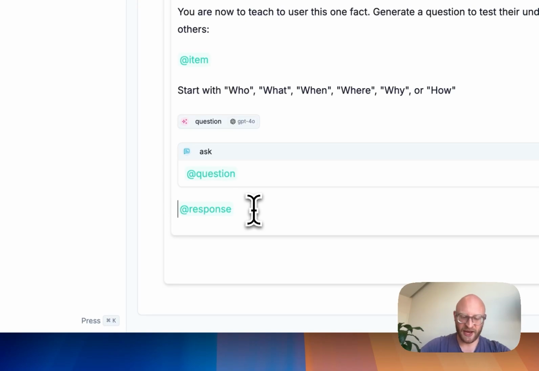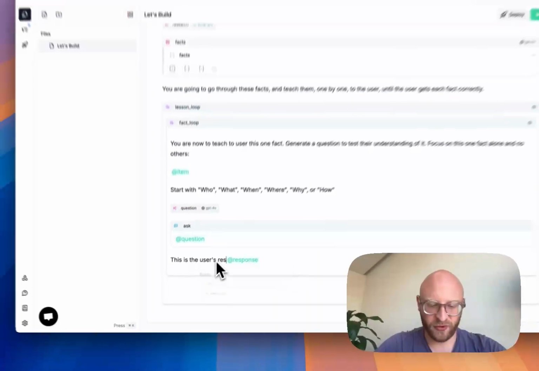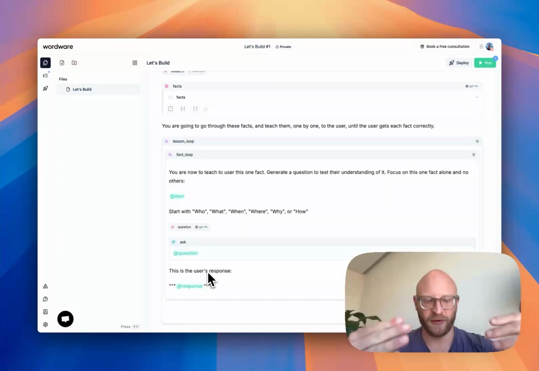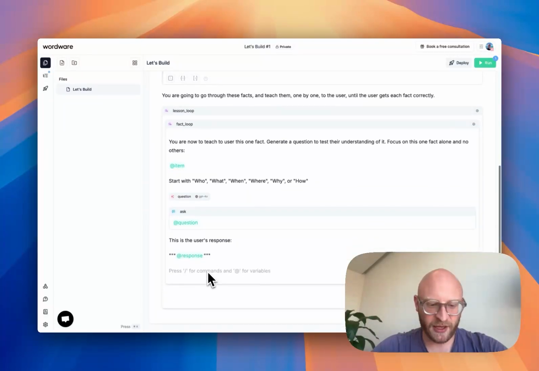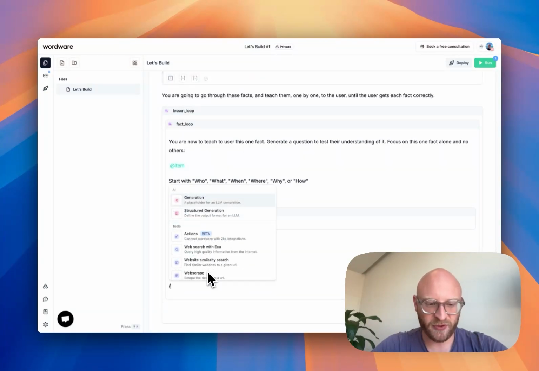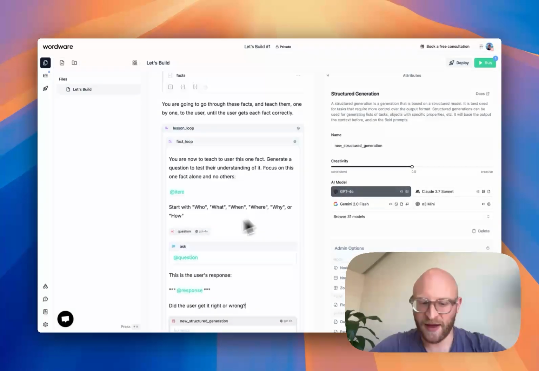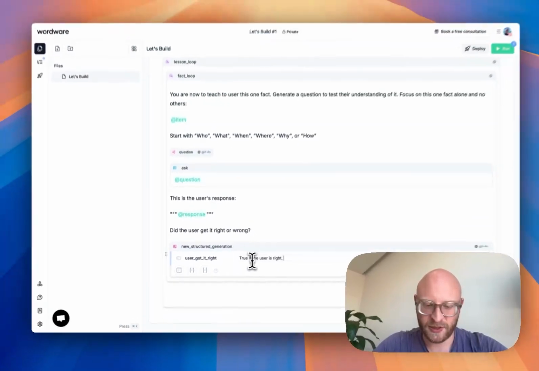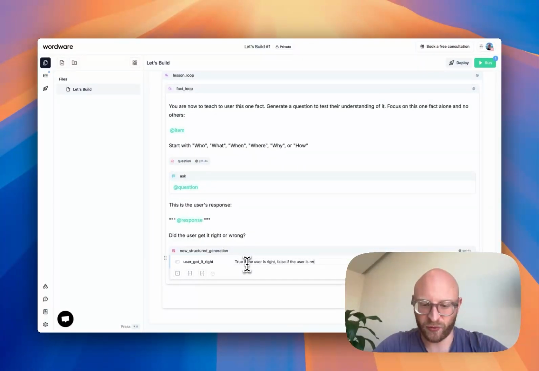Now we're going to say to the agent, this is the user's response. I'm going to surround it by triple quotes just to make sure that it can tell the difference between the user's response and the rest of the prompt. Now we're going to say, did the user get it right or wrong? I'm going to use a structure generation. I'm going to have a Boolean value in here called user got it right. True if the user is right. False if the user is wrong.